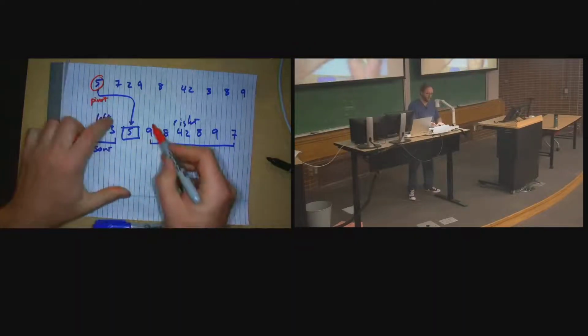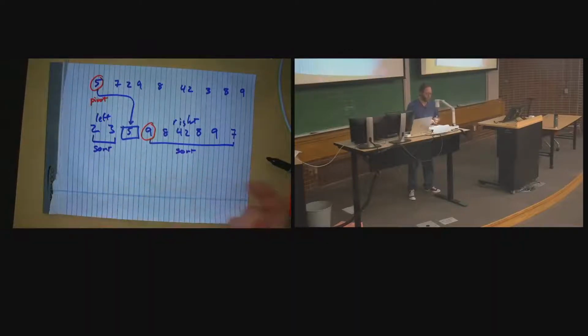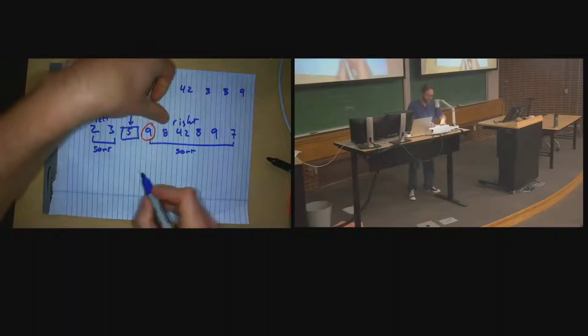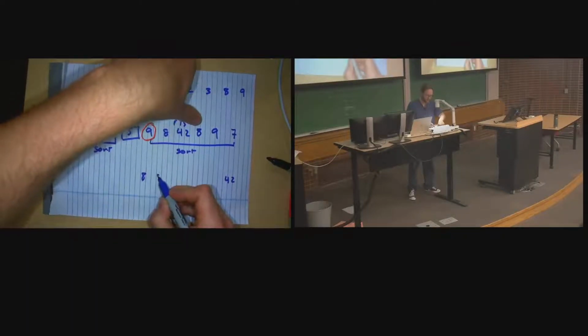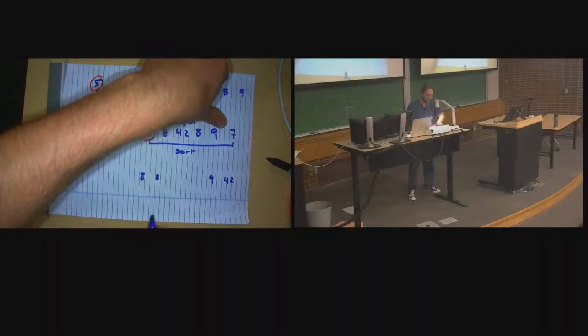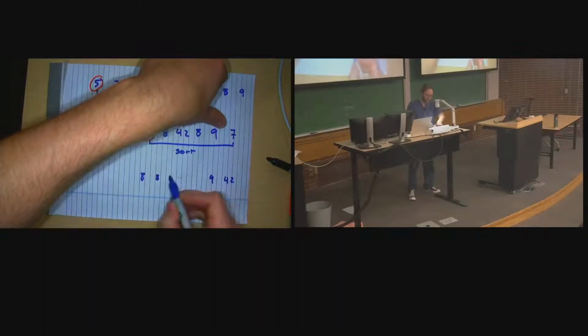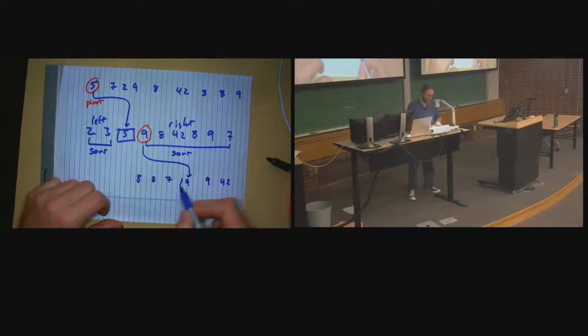Here's my pivot element. Right? What I'm going to do is go through the rest of them and put each to the left or the right. So here's 8. 42 is larger, it goes over here. 8 is less. 9 is equal. You could put it on the left or right as long as you're consistent about it. I'll put it on the right. And 7 is less, and so it would go here. Well, what about 9? It goes right here.